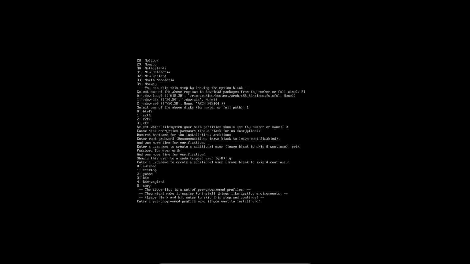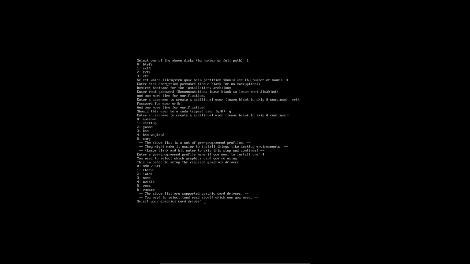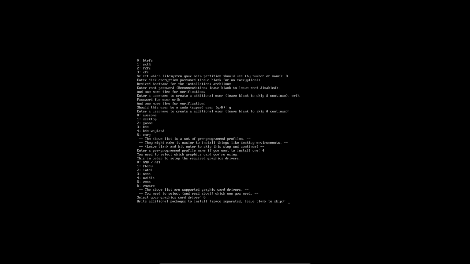Awesome. Desktop, GNOME, KDE, KDE Wayland. Is a set of pre-programmed profiles. They might make it easier to install things like desktop environments. Leave blank to skip it. Well, why not the Wayland then? If I need to choose KDE Wayland. Okay, let's see if we run into issues. Supported graphic card drivers. I guess this is VMware. 6. VirtualBox, right? Okay. Write additional packages to install.